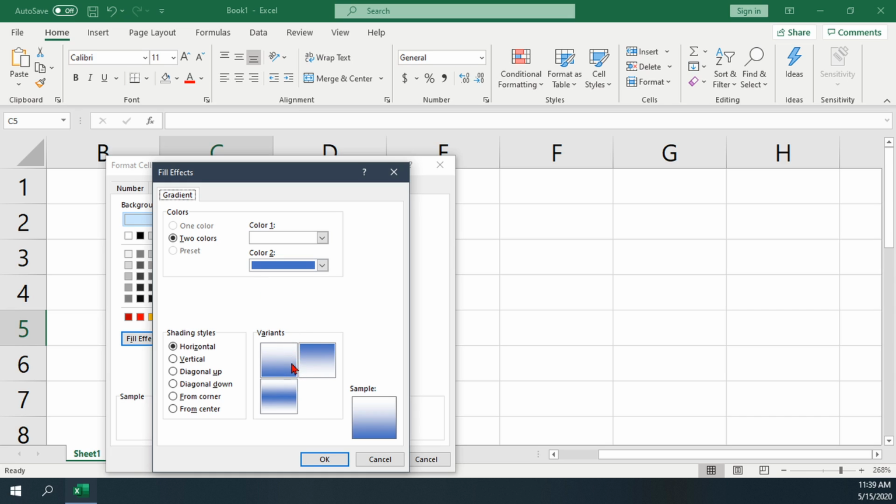So what we're going to do is, of course, the sunset option. So what we want is this variant of horizontal. Okay, so we're going to click on this one. You can also change different shading styles. So if I clicked on vertical, we'll match that. But we're going to click on horizontal. So I'll click this one.